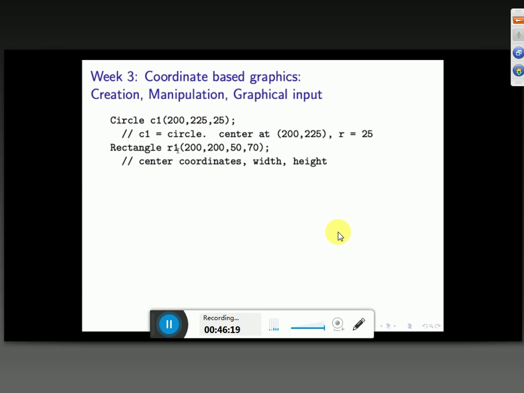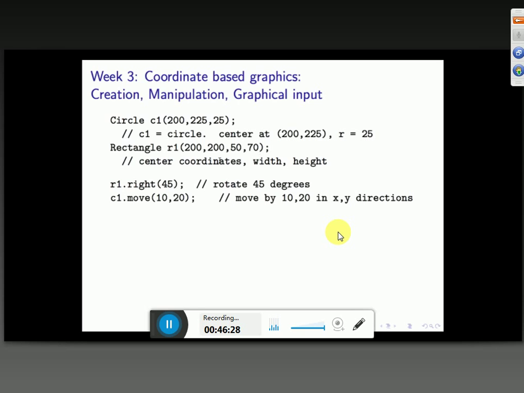This is a statement for creating a rectangle. So these are the center coordinates, and this is the width, and this is the height. Now, r1.right, where you give the angle in degrees, will cause the rectangle to rotate right by 45 degrees. C1.move will cause the circle to move by 10 pixels and 20 pixels respectively in the x and y directions.